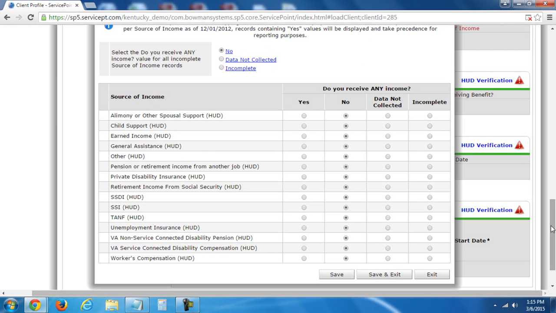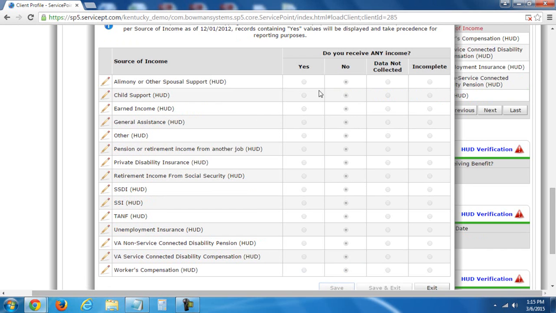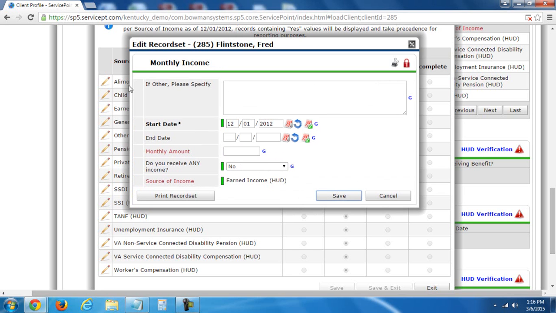Okay, so you'll see what happens when I click save. Right now I can change them. I can actually change the different bubbles, but if I click save, then it locks them down. I can't change the bubble. But it puts an edit pencil to the left of each source. So if I need to make a change here, if I accidentally chose something incorrectly, like earned income, for example, if he actually had earned income, I could choose the pencil.